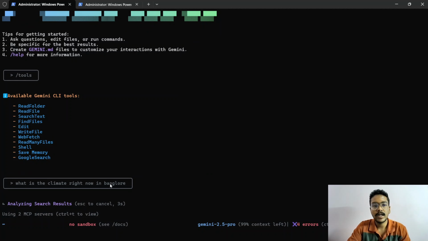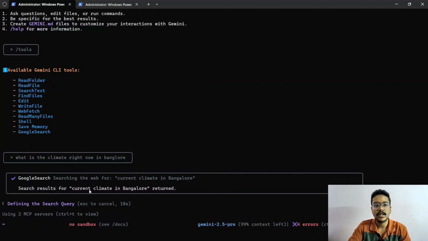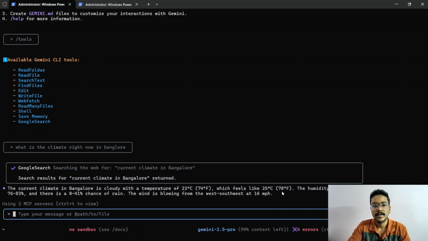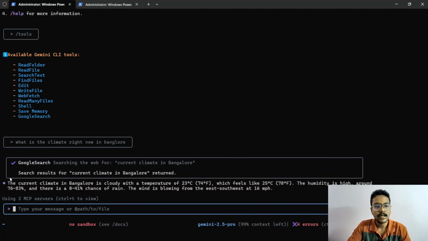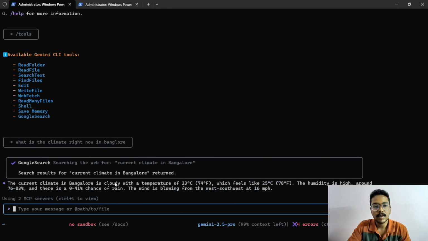So we have entered our query, and here you can see it is using the Google search to search the web for our query. So we have asked that we want to know the current climate in Bangalore. Here you can see it is fetching the results. Okay, so you can see it has fetched the result, it has completed, and the current climate in Bangalore is cloudy with a temperature of 23 degrees. So it has fetched the answer for us. So you can just like that access Google web search right away from your terminal.